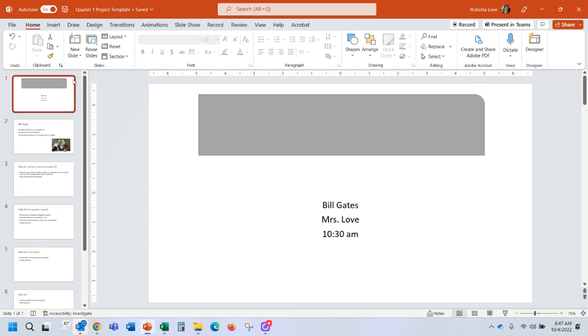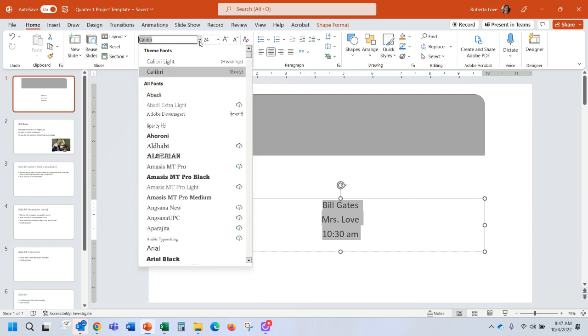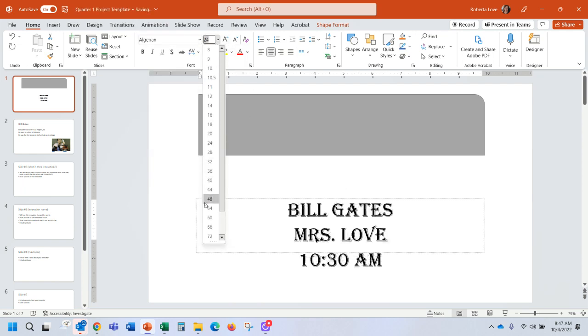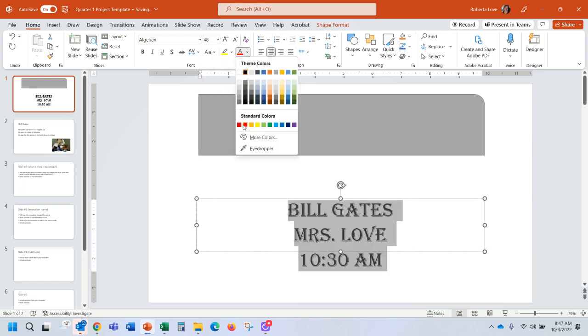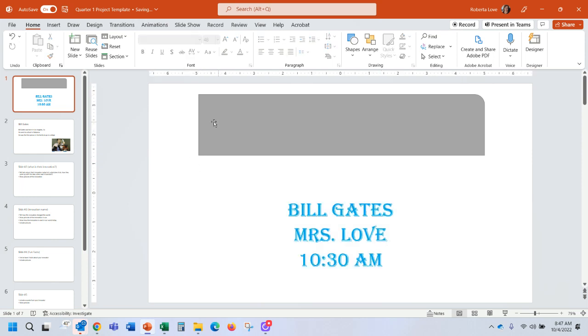Now, if you want to get fancy, there's lots of different things you can do. You can change the font by highlighting it and then going up here to the font menu. Click the drop down and you can pick some fancy fonts. You can make it bigger by selecting a bigger number. You can put colors. You could do lots of fun things.